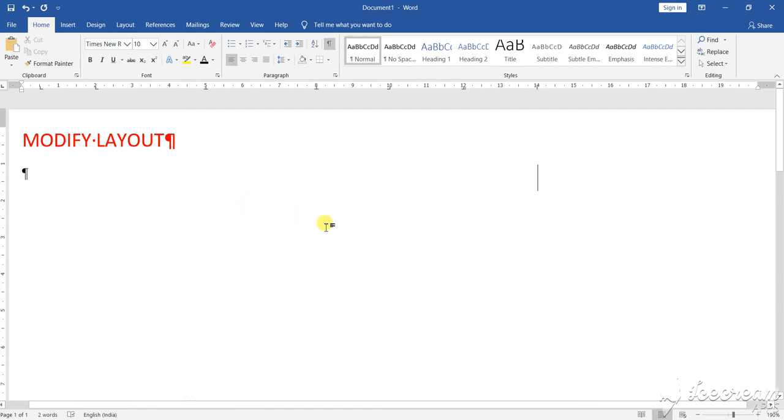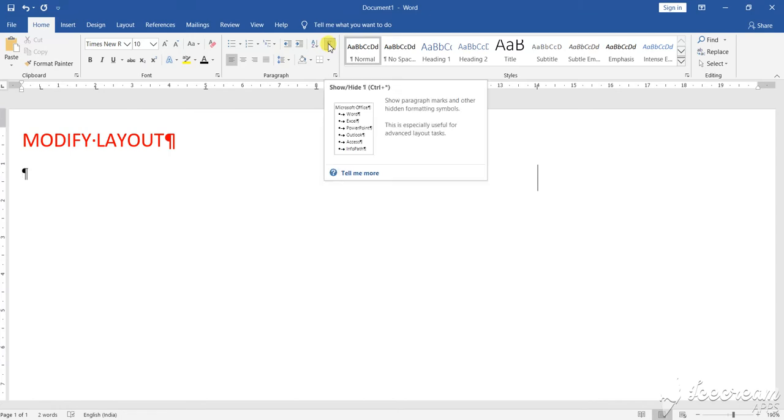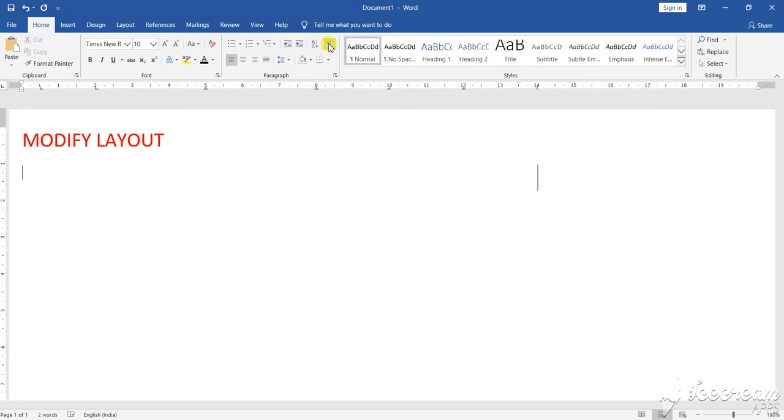So this is the tab key. See, it is going there. Okay, so this is how you can insert this particular thing. This you can insert afterwards also. So if you want to hide it, then just click it. This is going to be hidden.